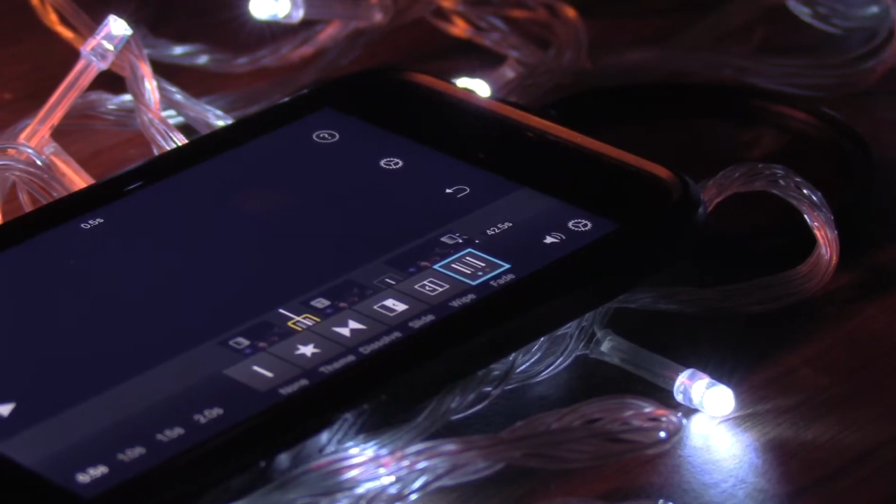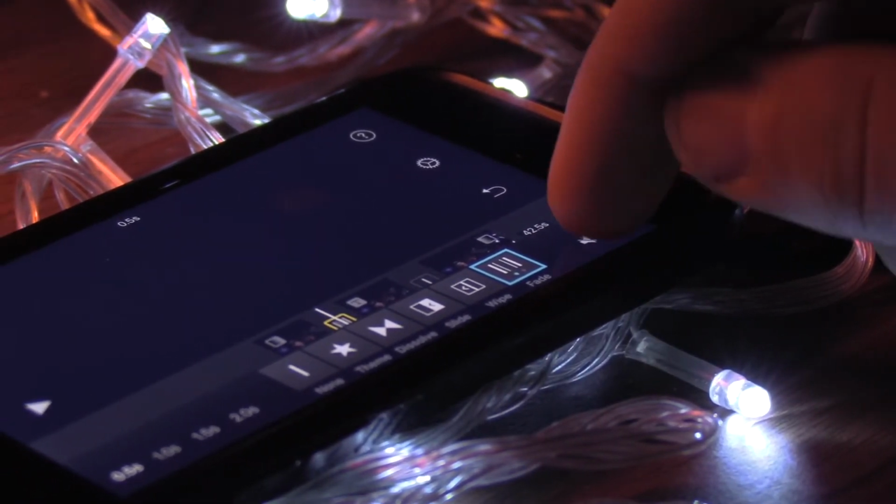Also, with your transitions, you have this little option for sound effects. So let's see if it has one. Ooh, not bad. They even have a sound for none. There you go. That's all your transitions.